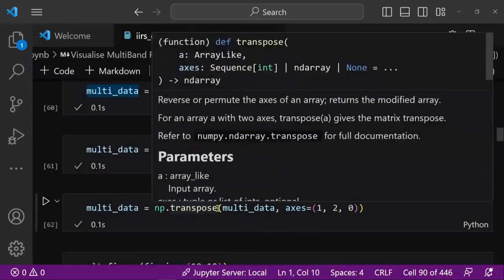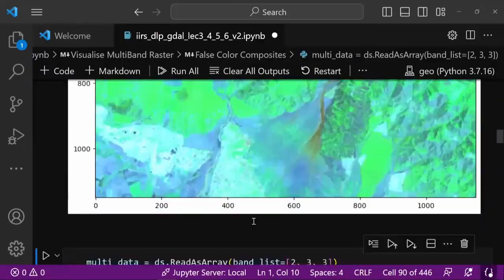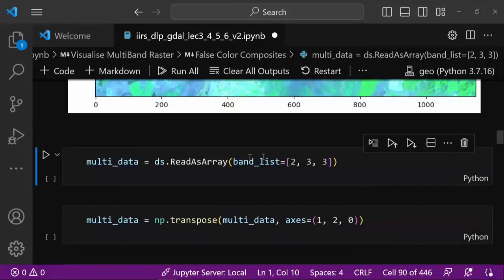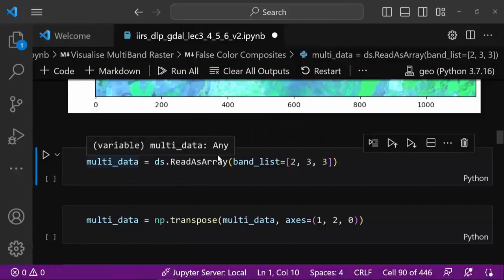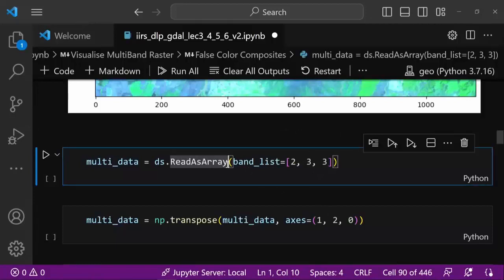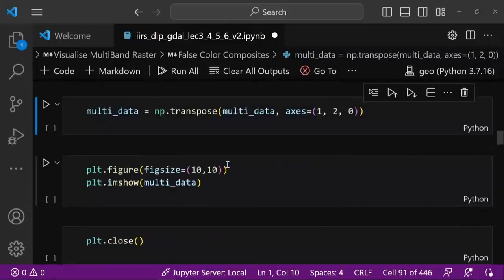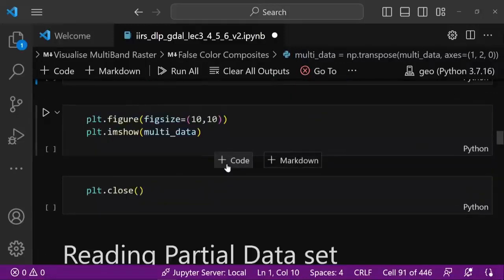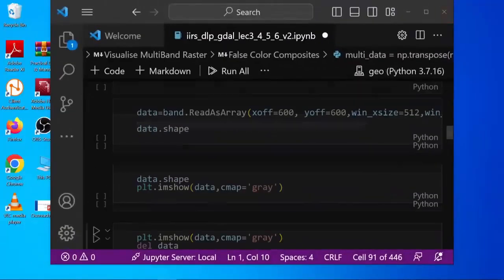The latest versions of GDAL take this band list as an argument. So there you can pass different band combinations, and like suppose if you want to read the band 2, 3, 3 and so on. Because this is not working here, this way you can create different standard and false color composites using GDAL and visualize them using matplotlib.